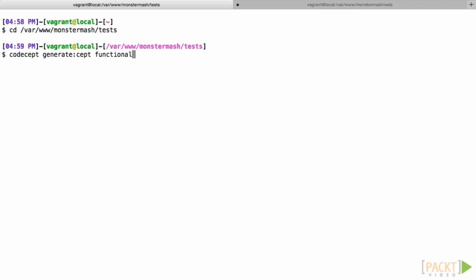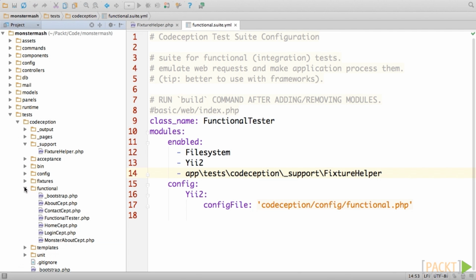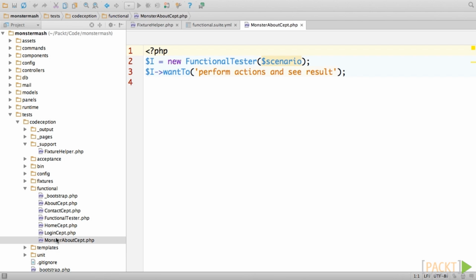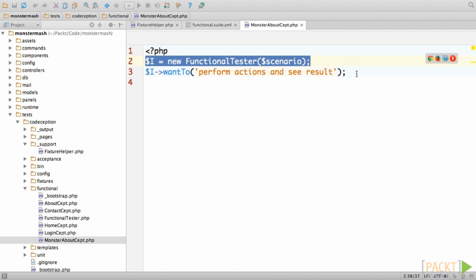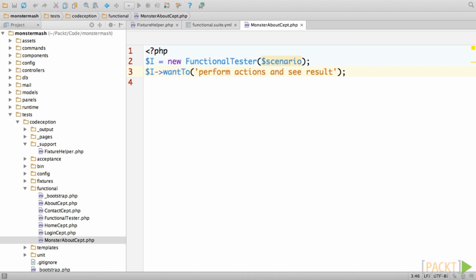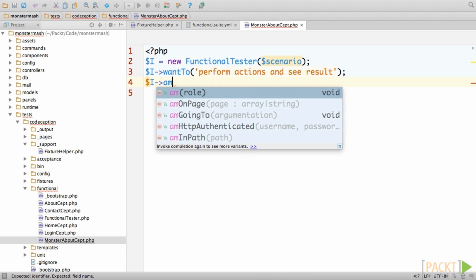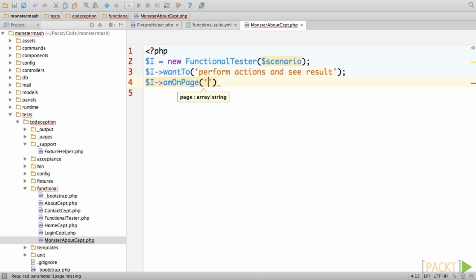This is a functional test, and because we're going to test our About page, let's go ahead and call this MonsterAboutSept. Now, open the file we just created in tests, Codeception, functional. You'll see there isn't very much here, but you'll notice that we have a variable called I, which is an instance of the functional tester class. It also states the goal of this test using the wantTo method. We can tell it to load our About page by using the onPage method.